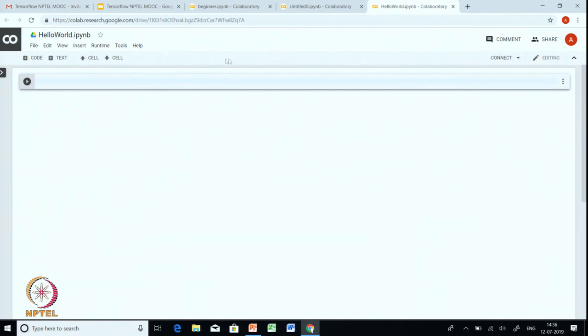The Colab has mainly two cells, one is called code cell and the second is called text cell. In code cell, we essentially write the Python program. Whatever we write in the code cell, if we execute it with the run button over here, the content of the code cell is interpreted by the Python interpreter. And if it is valid Python code, then only that particular code will be run. So let us try to print hello world.